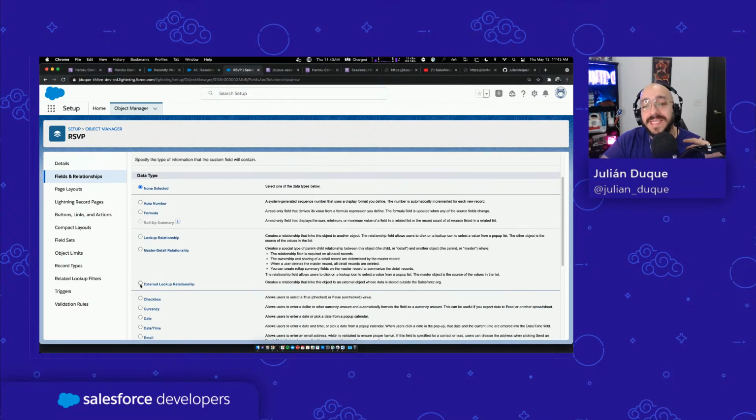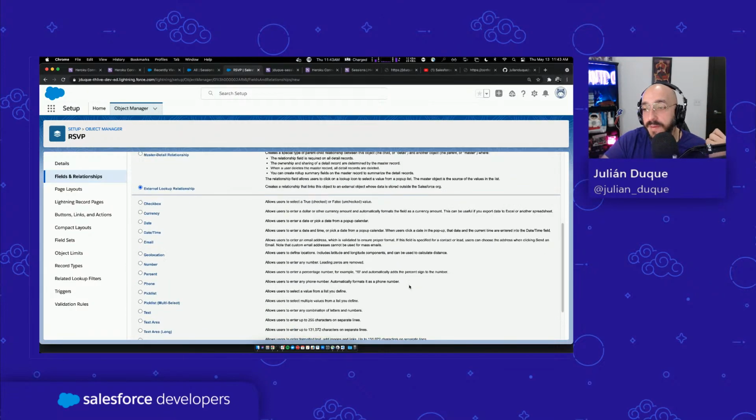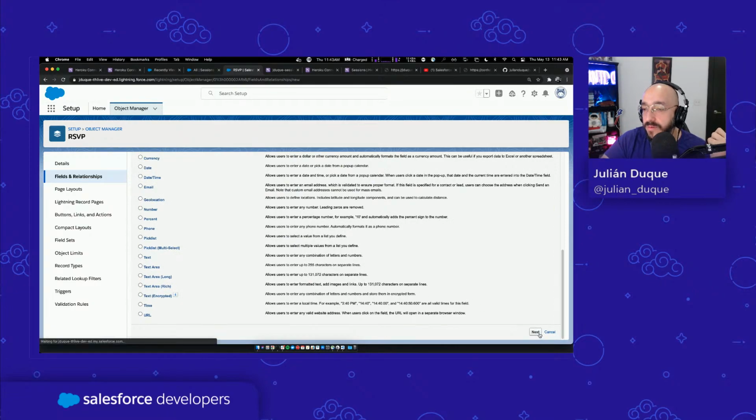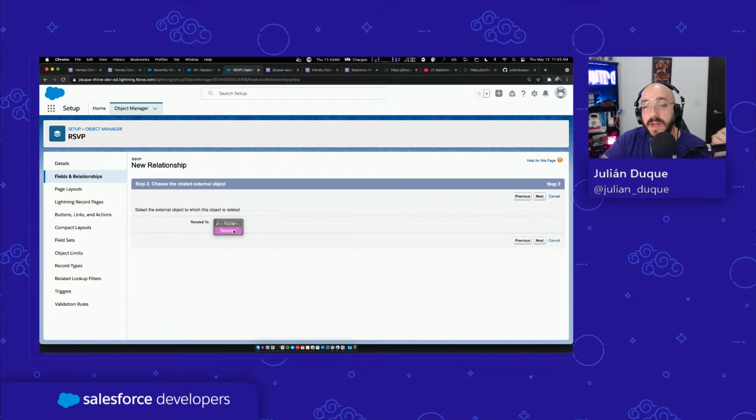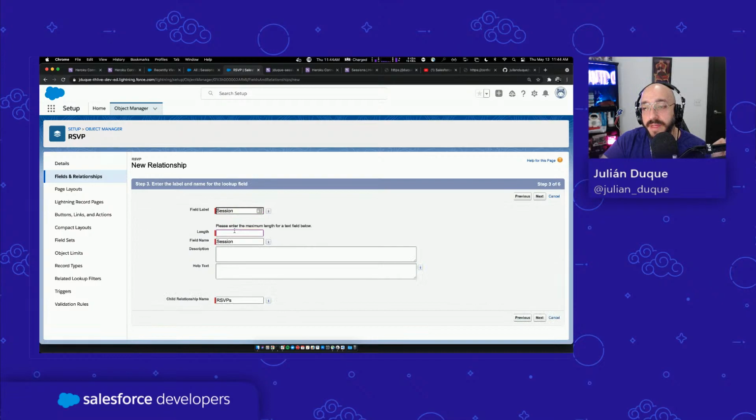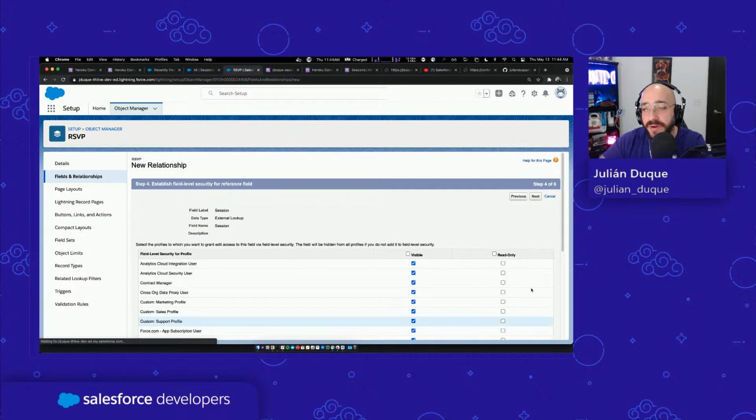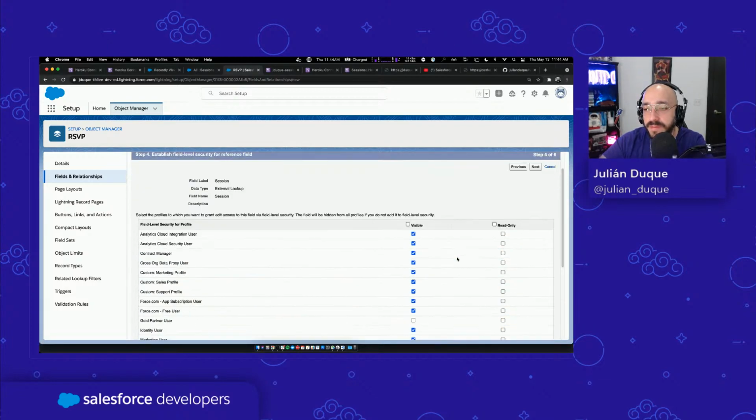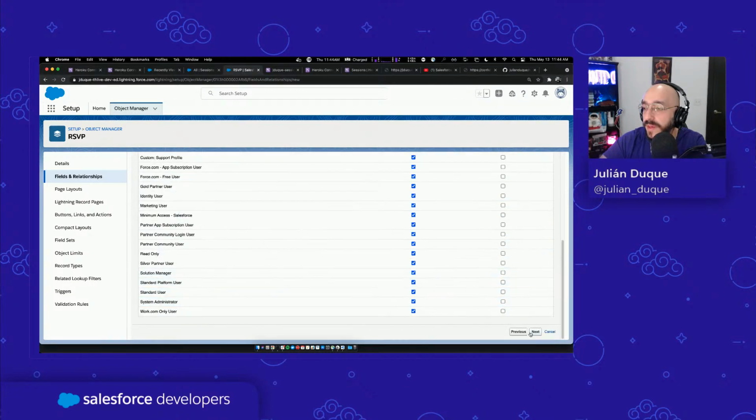The other one is going to be an external lookup relationship because I want to create a relationship with that external object we created, the sessions one. So let's create an external relationship. The external is going to be to session. And let's say this is going to be maximum 18. This is the maximum length for a number here. Let's make it easy. Leave the others by default. Let's make it visible for everything.